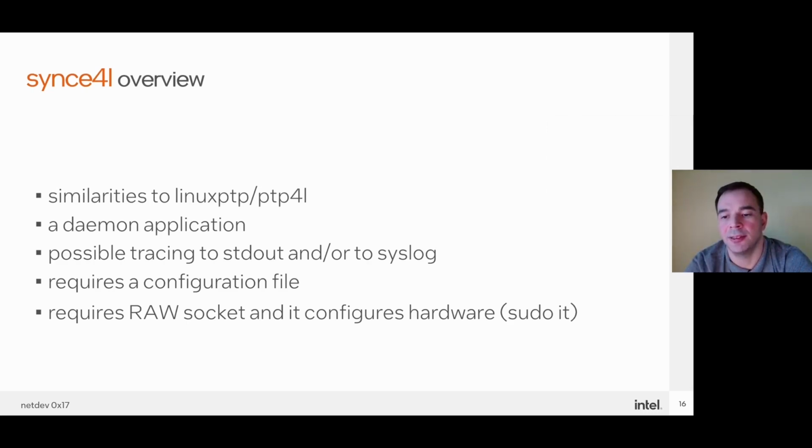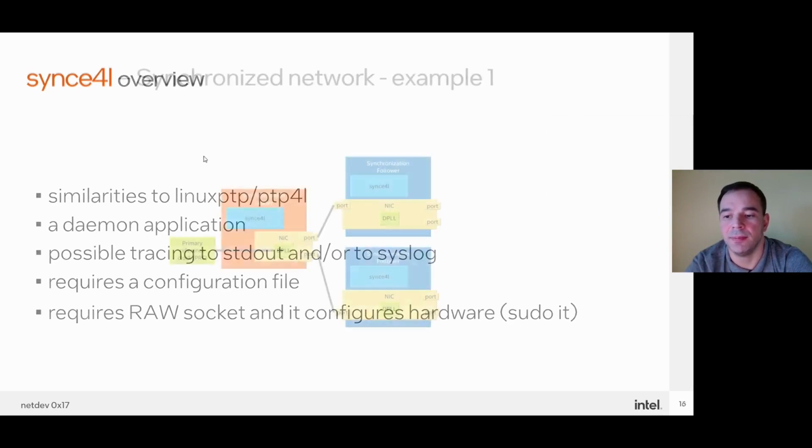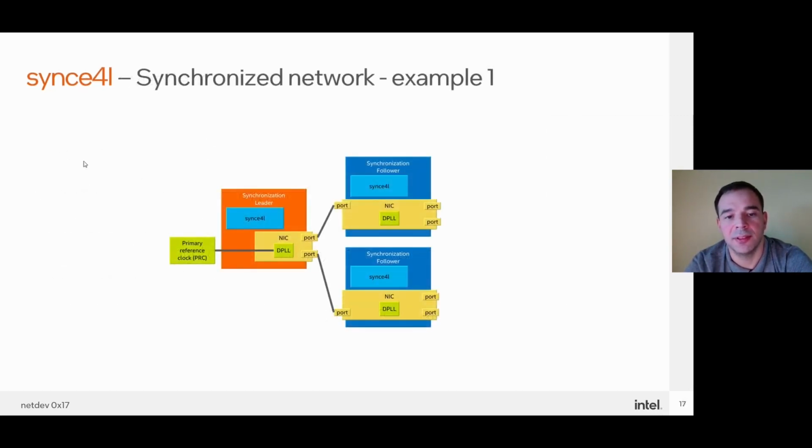But how does it actually work? In the most simple example, there is only one leader and the peer followers. As the followers recover the clock from the PHY medium, they must be physically connected, so unlike PTP, SyncE functionality works only for directly connected peers. In this example, the leader has a configured external source, for example SMA, with a QL value of PRC, as well as a number of network ports which are connected with the followers.